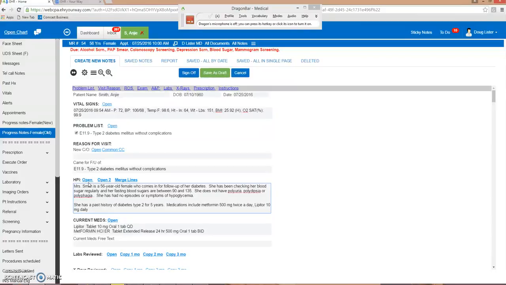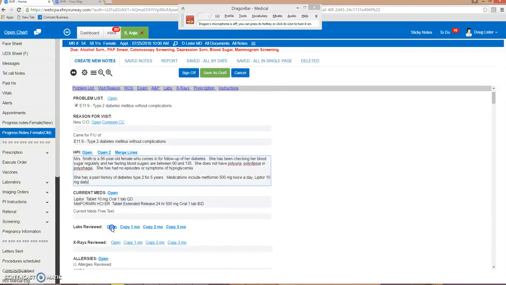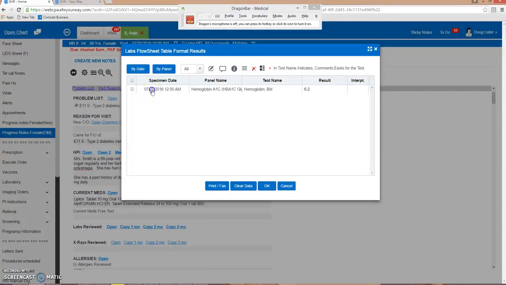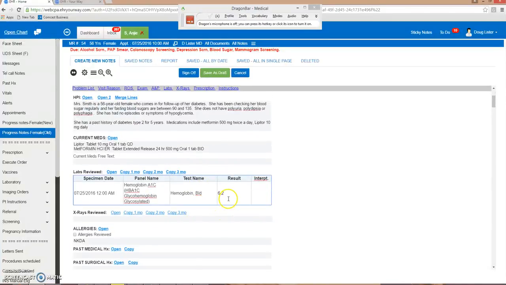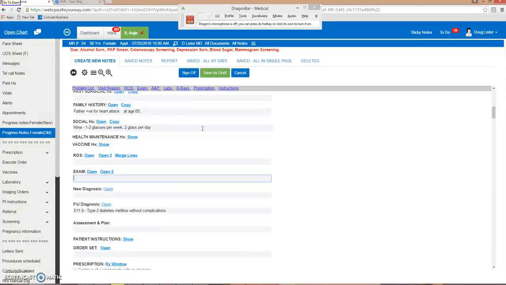And next I'll navigate to my examination, but before I do, I just want to review and see if I have any labs on her. So I'll open this up, and I do have a lab from today. And that was her hemoglobin A1C at 6.2. So now I'll just navigate to my exam, go to exam, open exam.